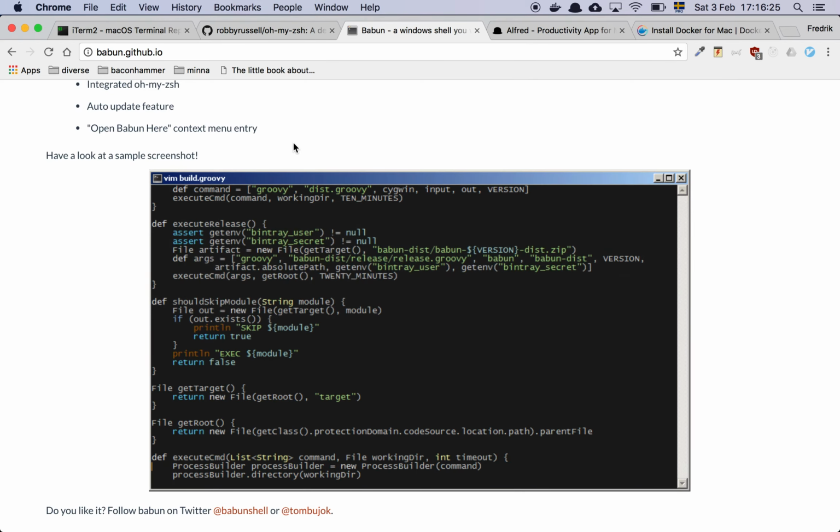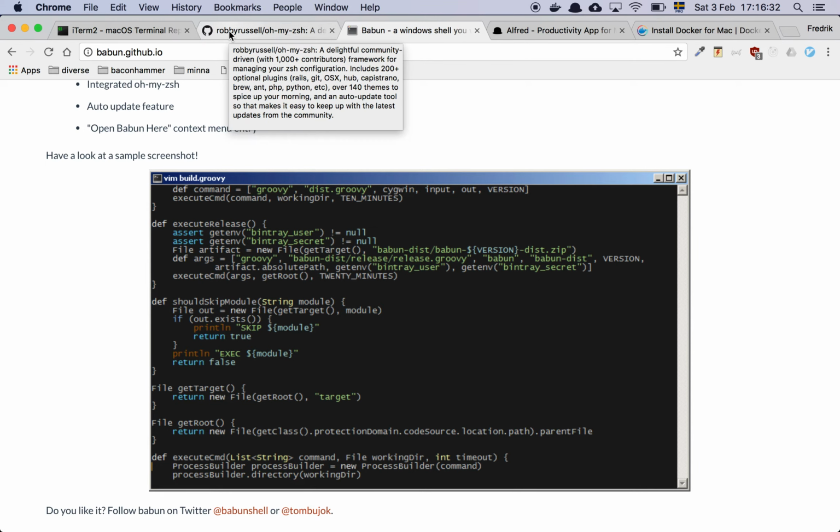Let's have a look at some other stuff. Now, apart from Brew, which is a must-have for me, iTerm is also a must-have. And Oh My Zsh is also kind of a must-have.